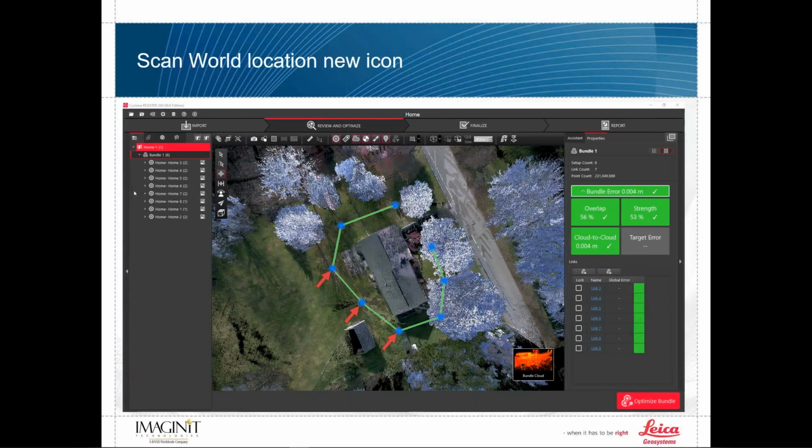Our scan worlds have been given a new icon. The previous icon, what I referred to as kind of a cheese wedge, is gone and has been replaced with either a red dot or, in this case, since it is selected, a blue dot to show that it is selected.